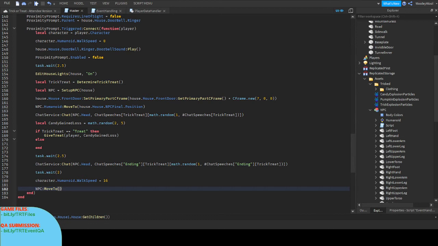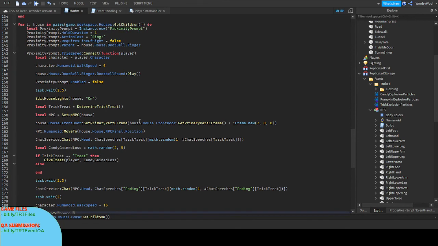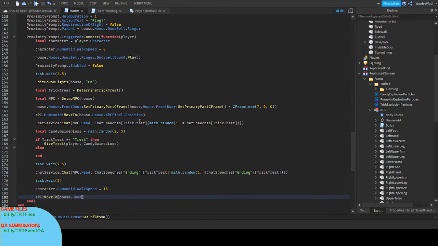So we're just going to do house dot, hold on. Yep, the house dot NPC spawn dot position. We'll wait 1 second so that they can get there.